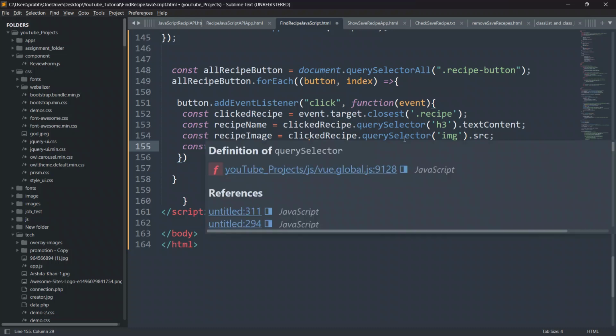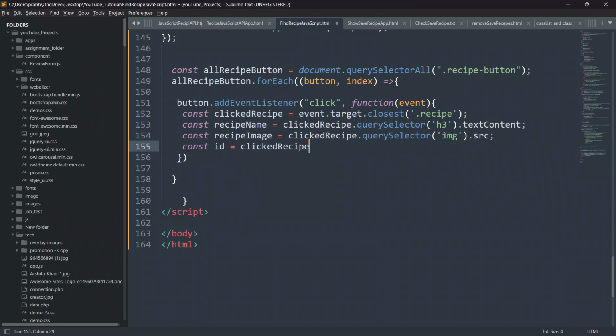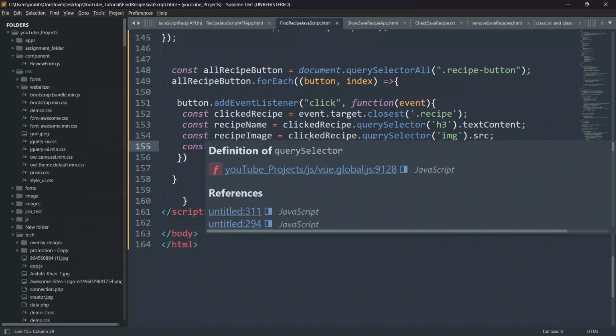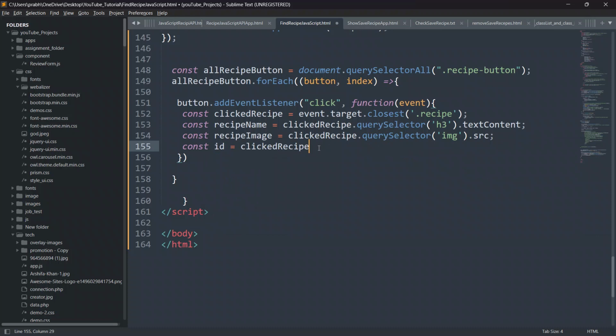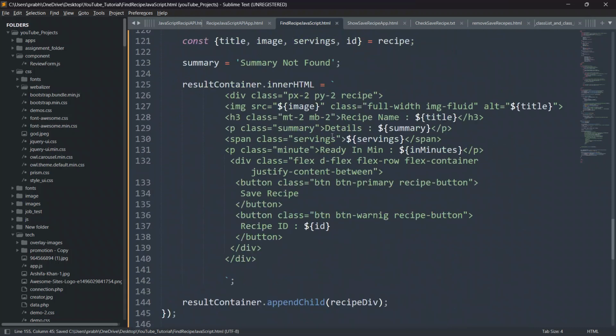Until we will find the id which we will provide here to this method query selector. To this method query selector, until we will find it, we will just keep traversing, until we will find this id with this query selector. We will just provide the id also. So I'll say here query selector. I'll just give this id as a class.